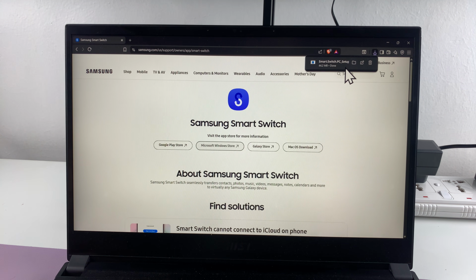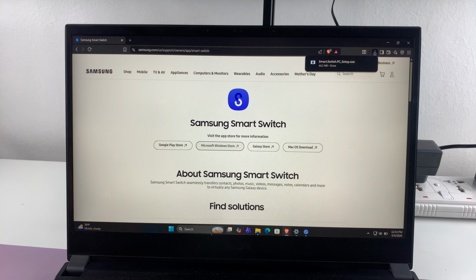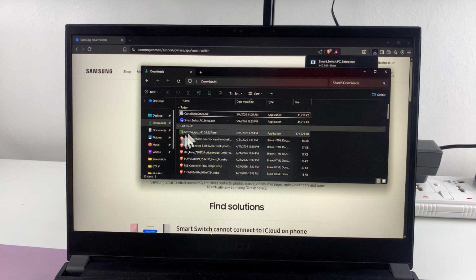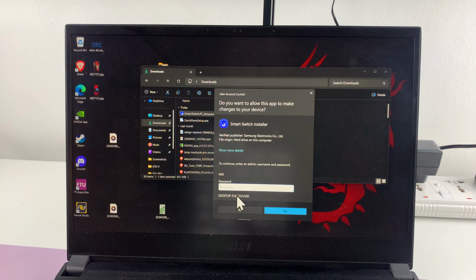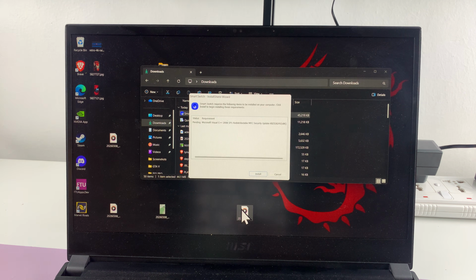Now, once the setup has been downloaded, you can simply click on it from here and launch it, or you can simply open the file explorer and locate it from where you saved that particular file. So for me, I saved it in the downloads. So let me just minimize this. And then you can see the Smart Switch PC setup. You can double click on it and set it up.